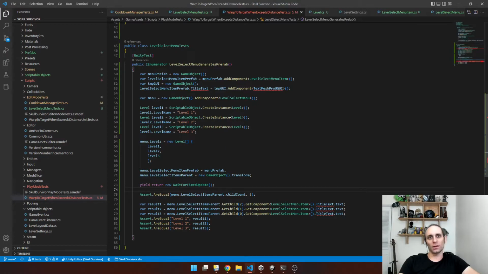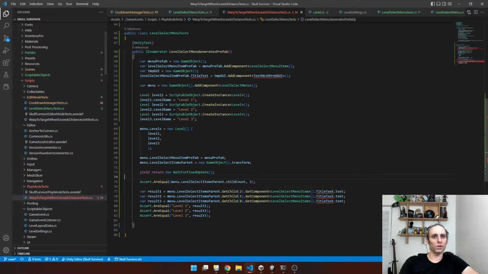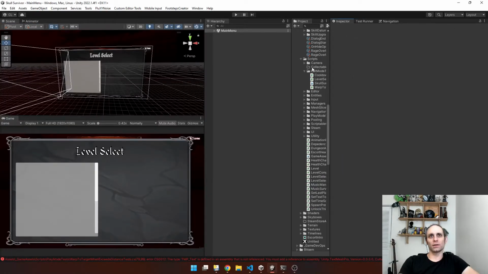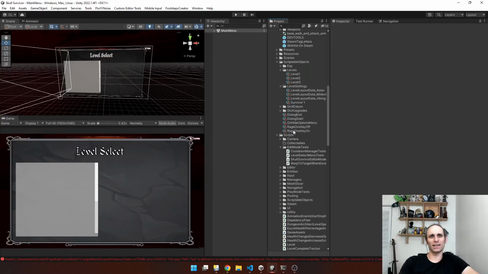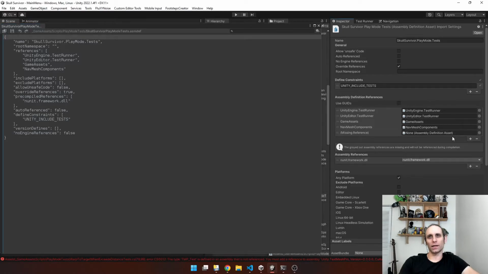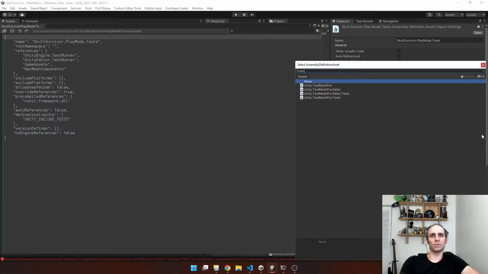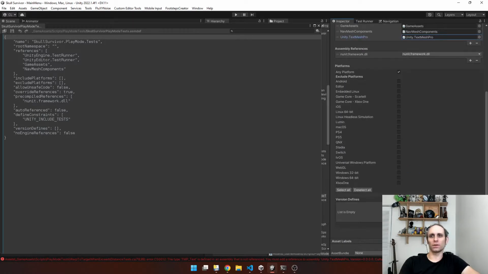And then that theoretically might give it. Okay, so TM Pro. We've got to tell our play mode integration tests the right thing. Play mode tests. We are going to add TextMesh Pro to our DLL. We're going to apply that.